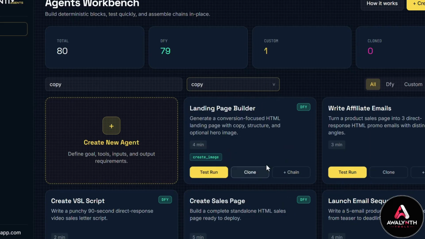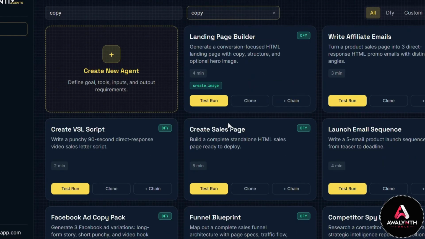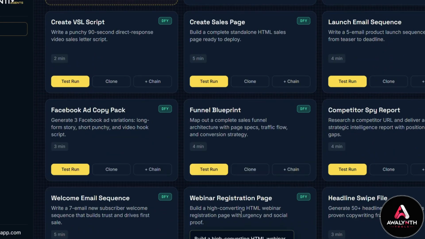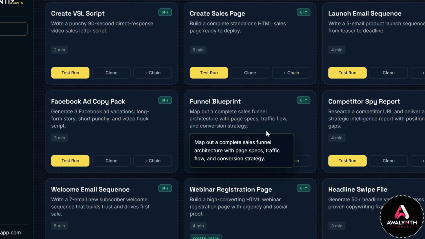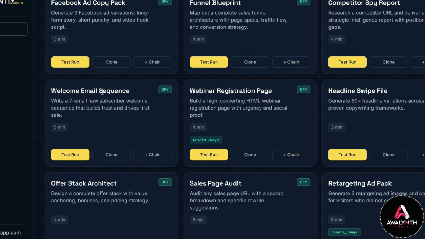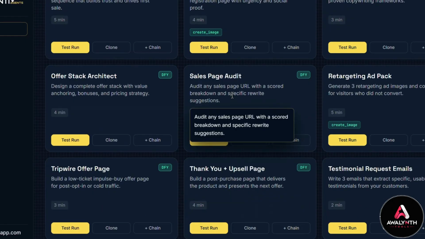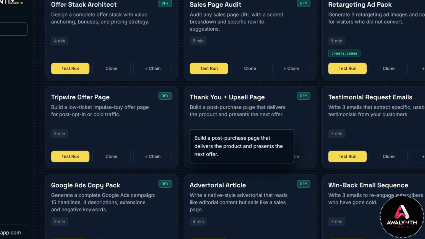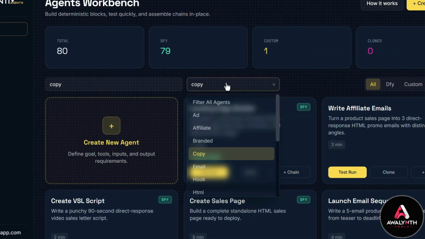If you want to do copywriting, you can write affiliate emails, create a sales page, a landing page, email sequences, VSL scripts, Facebook ads, funnel blueprints, webinar registration, headline swipe. You can do welcome email sequences, sales page audits, thank you and upsell pages, tripwire offers, testimonial requests. So anything and everything you would need from a digital marketing perspective.